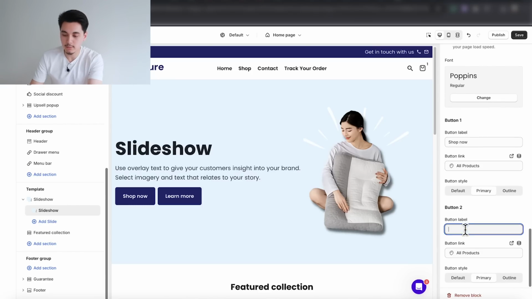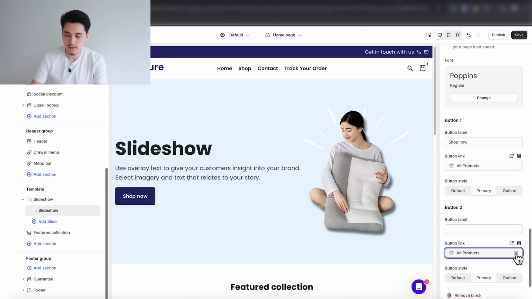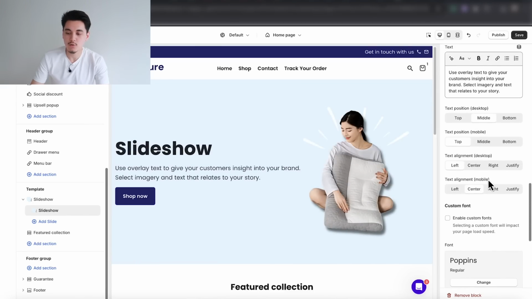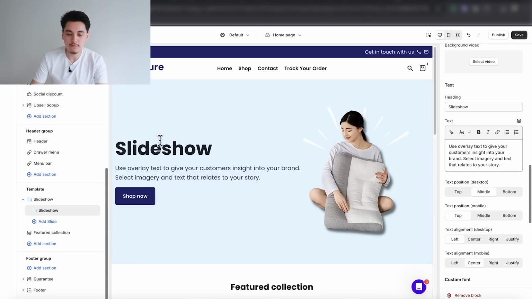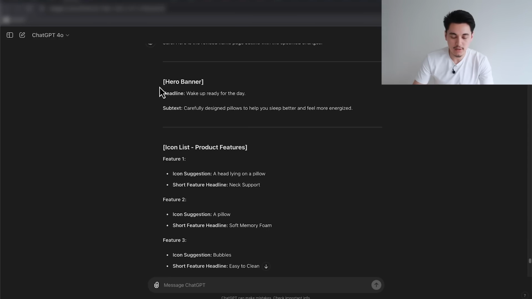We're gonna remove the button label for button number 2, and then also just delete this as well. That way we're only gonna have one button that we see right here. And then now this is where you're gonna want to enter some of your copywriting for the image banner. If you followed along earlier, we've already generated all the copywriting that we need for every single section on our store. So the first section that we're working on is our hero banner.